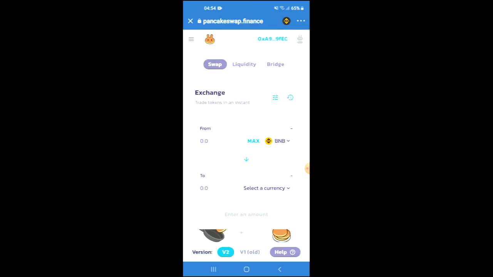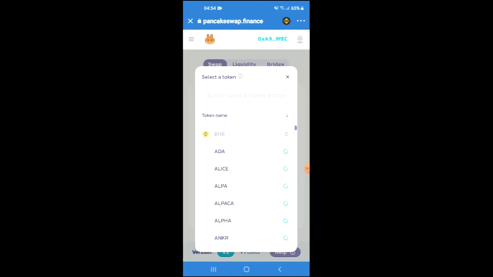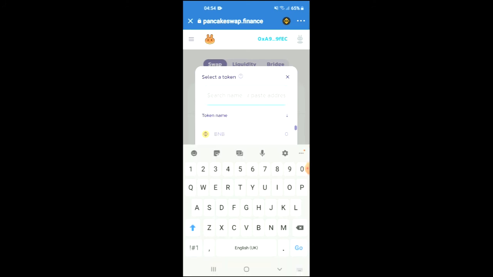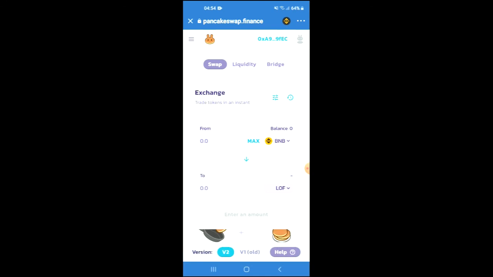Once PancakeSwap has loaded up, you will see the BNB that you had purchased earlier. And you're going to tap on Select a Currency. And in the search bar, you're going to paste the link you have just copied. And you're going to press Enter. And once the token has been added, you'll be able to swap the BNB for the lonelyfans token.